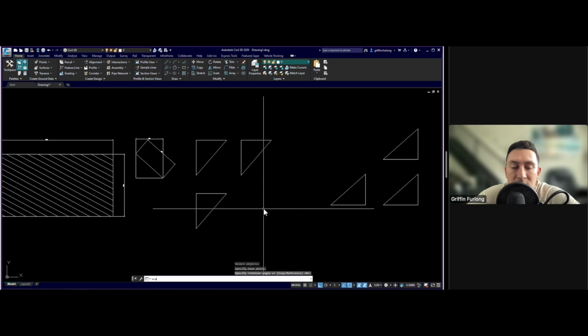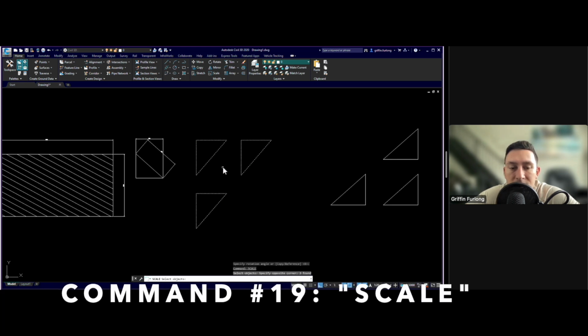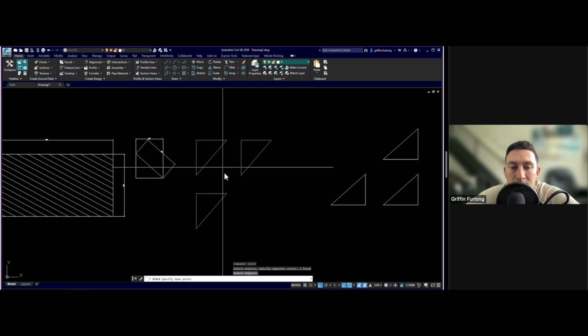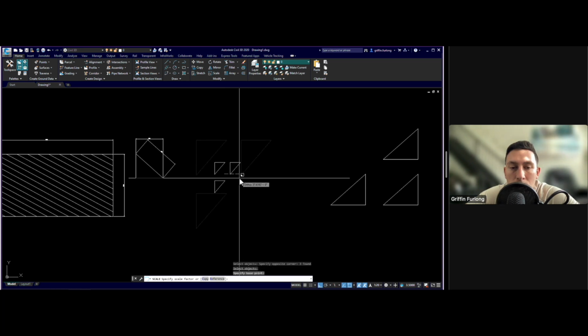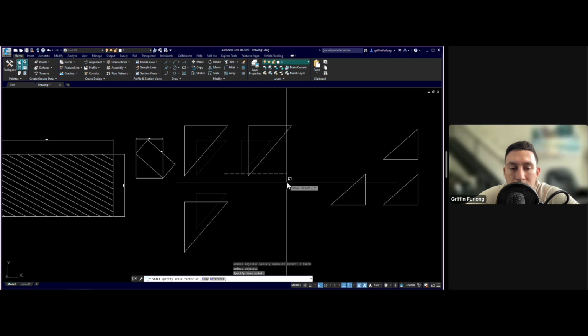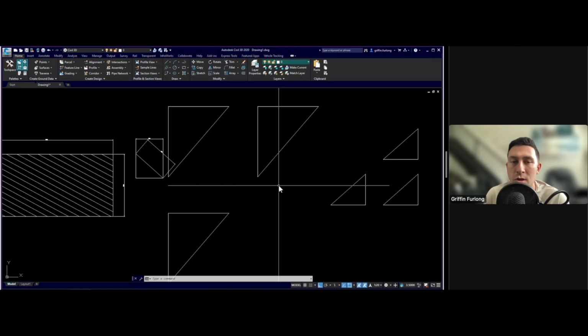Now, if you wanted to make these bigger, you can do scale, type in scale. I'm going to select these guys, press enter, specify a base point. Now, I can either keep going smaller or larger, or I can just type in a scale factor. I want to make these 2 times bigger, so I'm going to type in 2, enter, and now I've made those 2 times bigger. That is all I have for today, guys.